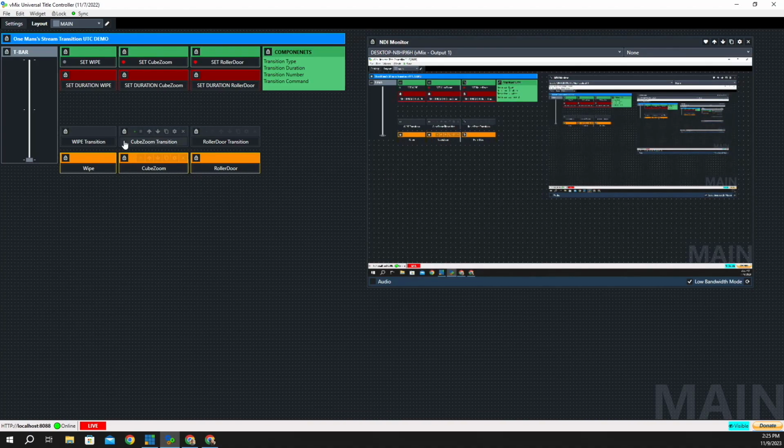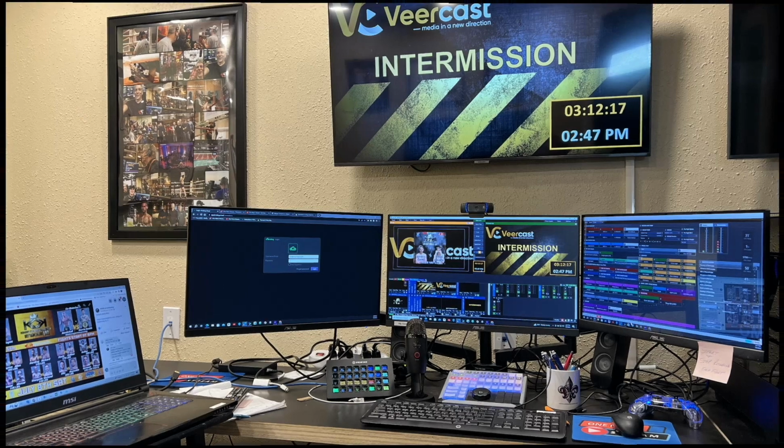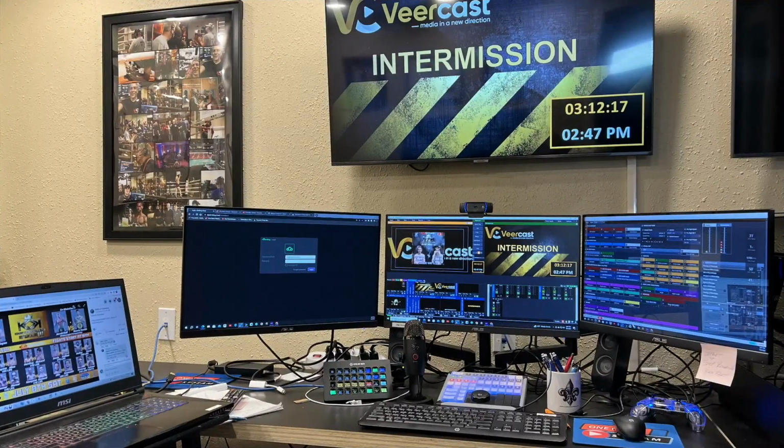So when I come over here and use the T-bar, as I click this up, you're going to see where it transitions to what we have in preview. Now let's go back. And you can see that it goes back to our UTC layout. Now you'll notice on the T-bar, it goes top to bottom and it stays.